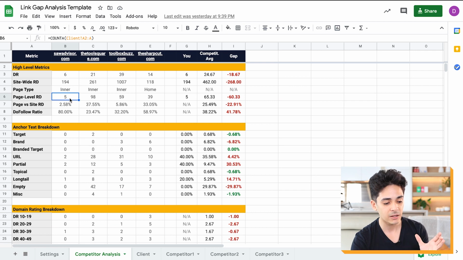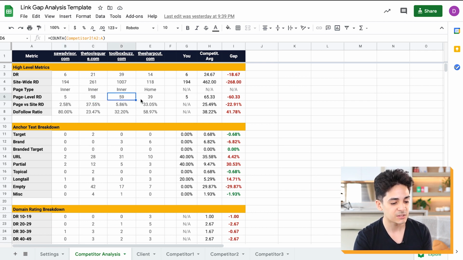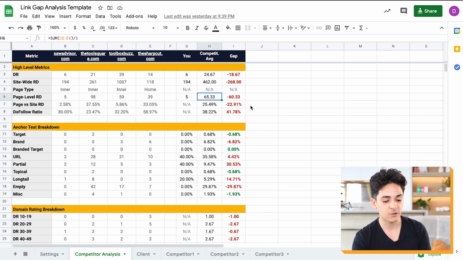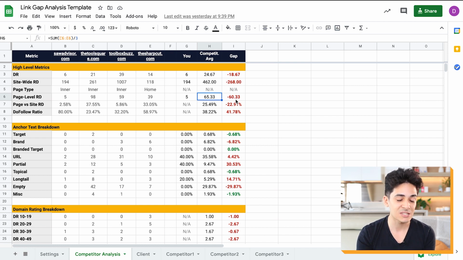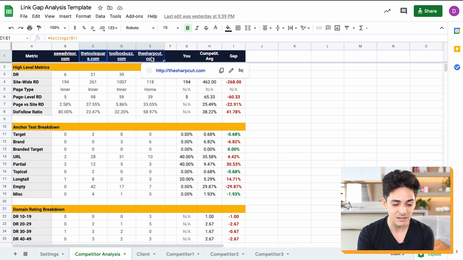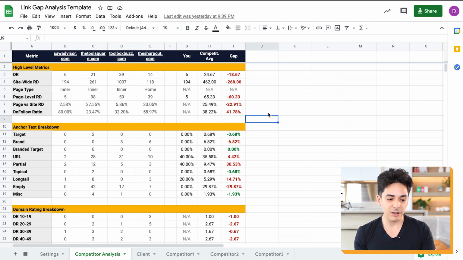However, if we go ahead and look at the competitors, they have 98, 59, 39, giving an overall gap from ours at 5 to theirs on average at 65.33, a gap of negative 60, meaning that realistically we need to build in the region of 60 referring domains to this specific page if we want to compete against these 3 competitors.